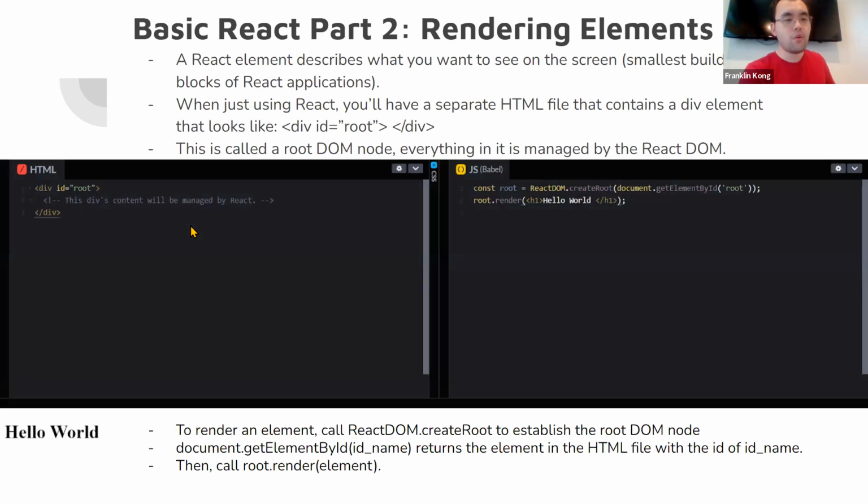So now we can talk about rendering elements. Earlier I told you that you want to ignore these other lines. Now we can talk about what they do. React elements are the smallest building blocks of React applications, and an element describes what you want to see on the screen.